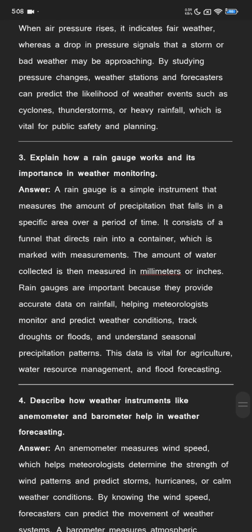Explain how a rain gauge works and its importance in weather monitoring. A rain gauge is a simple instrument that measures the amount of precipitation that falls in a specific area over a period of time. It consists of a funnel that directs rain into a container, which is marked with measurements. The amount of water collected is then measured in millimeters or inches.